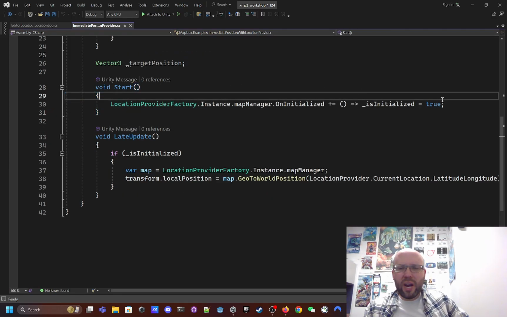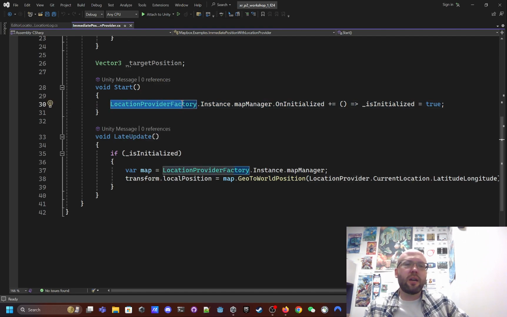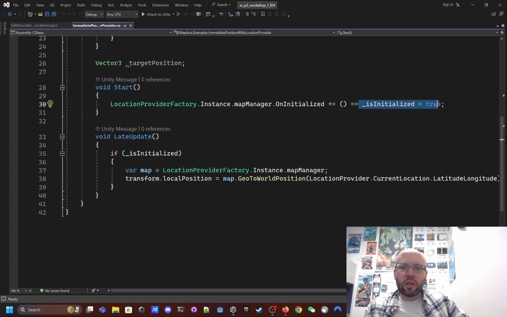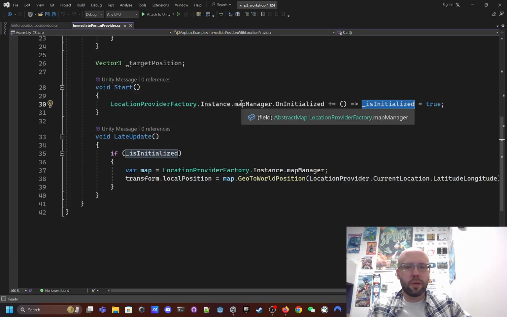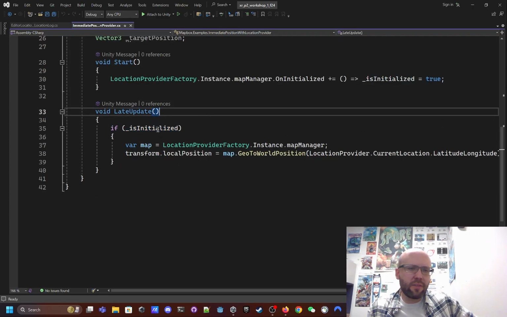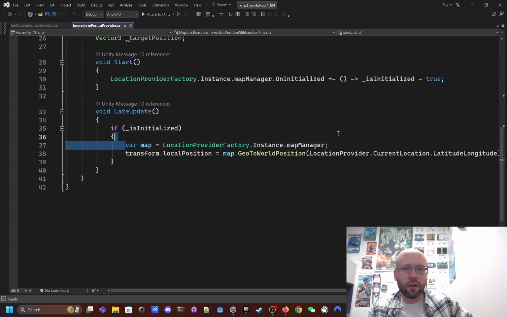Down here, we have a little bit of weird code in start. This is basically allowing us to run a function. This is the function. It's a lambda right here that sets this Boolean to true once our map has been initialized. So basically, when the Mapbox map is ready to go, when it's done loading its data from the internet, this Boolean will be set to true right here. And if this Boolean is true, then late update will get past this if statement, into here. Here, we're going to grab a map of some sort, it seems, and then we're setting our local position.